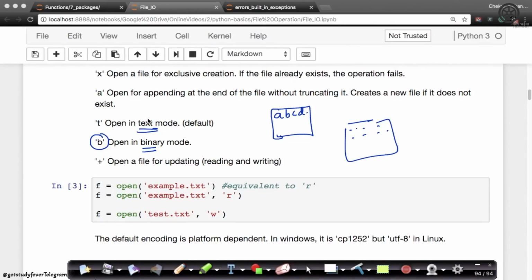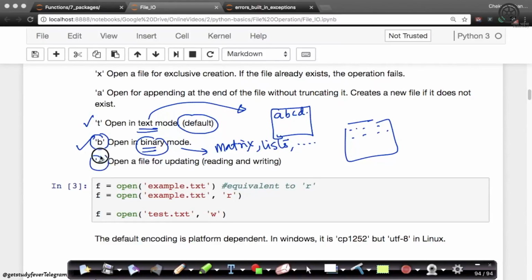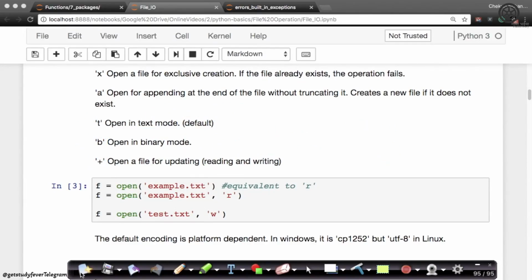If you want to store text, the default mode is text, right? You can store it in binary mode, especially if you're storing something like a matrix of data, or lists of data, or some special variables. Binary mode is used in scientific computation a lot, but text mode is also extensively used. So the default is text mode. You can also use it with plus, which means open for updating, which means reading and writing both. So these are all the modes in which you can open a file.